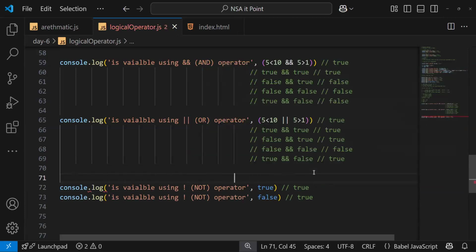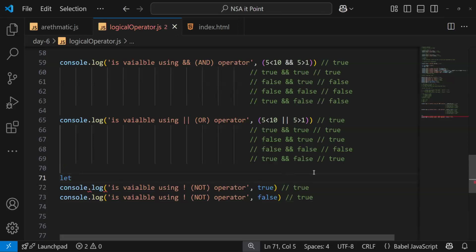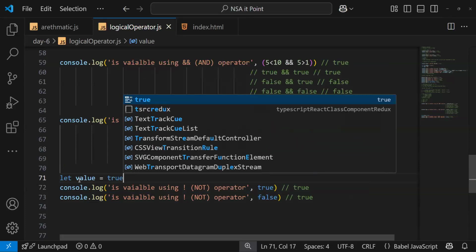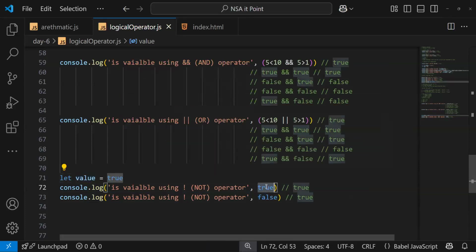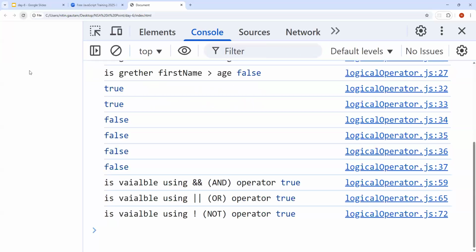Let me just create a variable: let value equals true. I'll print this one and comment this one. What will I get? I will get true. Let's see. Did I get true or not? Refresh. Got true.